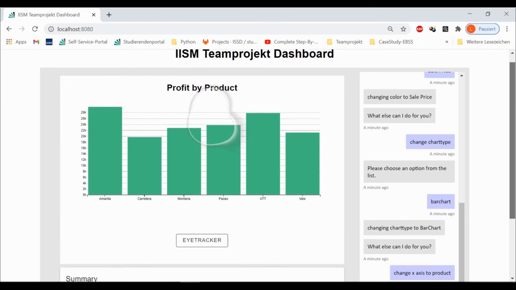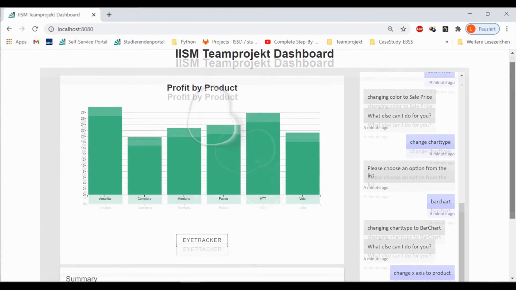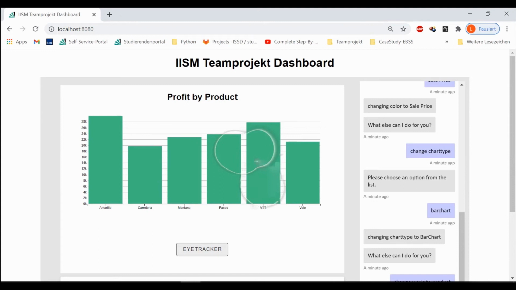We have even implemented an eye tracker that helps to interact with the dashboard, for example, when the user wants to filter for a certain value.